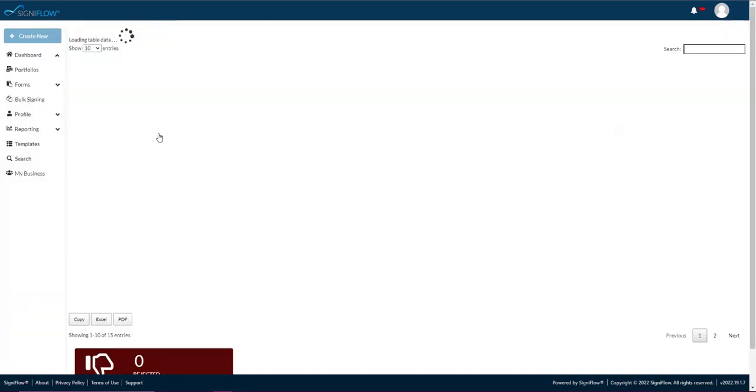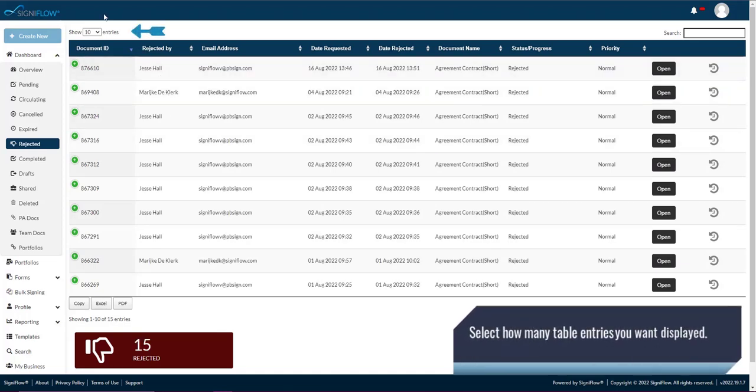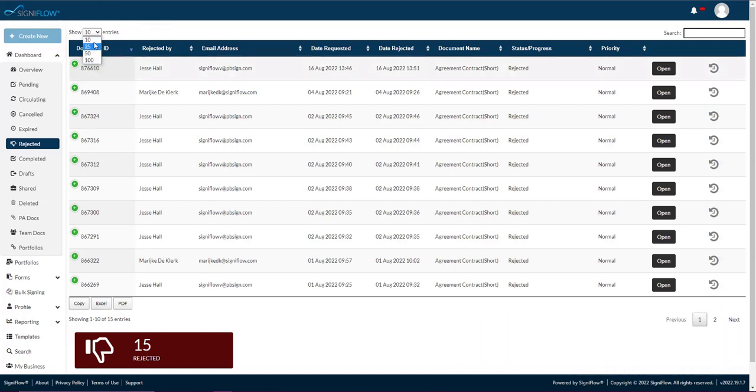Please note, you cannot workflow a document after it's been rejected. You can recognize rejected documents by a red rejected watermark, which will be visible upon downloading documents. In the top left corner of your screen, you will see a Show Entries drop-down, where you can select how many table entries you want displayed.